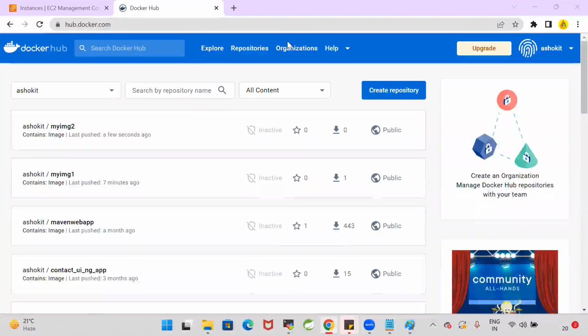Anybody who started the Docker machine, can you pull my image? Anybody who is having a Docker machine running, you can do docker pull Ashok IT slash my image 2. You will be able to pull my image. You will be able to run my image because my image is public. Yeah, Vanita, you can pull that image. Whatever image I push to my Docker Hub account, you can pull and run. So anybody who is having Docker installed in their machine can pull my Docker image. It is available in Docker Hub and they can run my Docker image also.